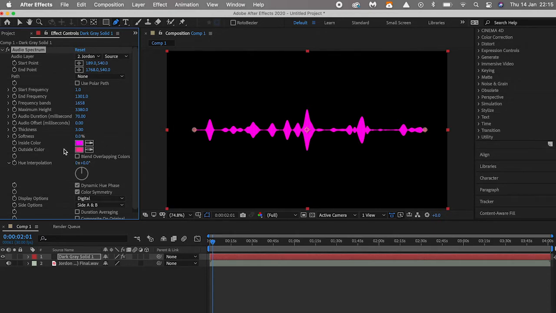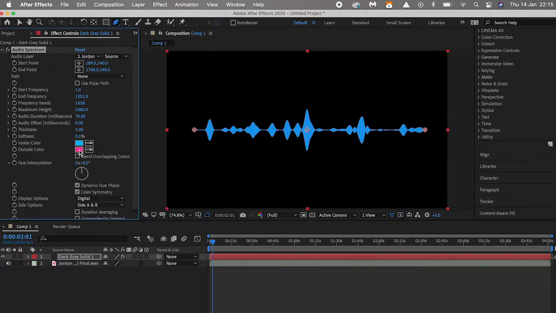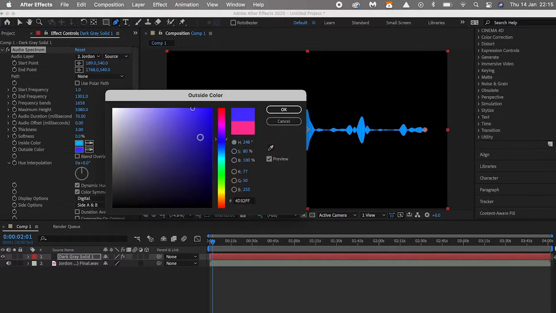Inside color and outside color. Well, we're going to have a look at that now. So I'm going to go for blue just to show you guys, and then dark blue.